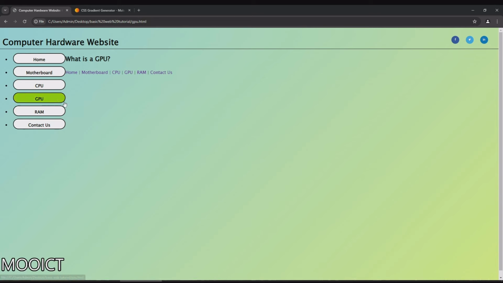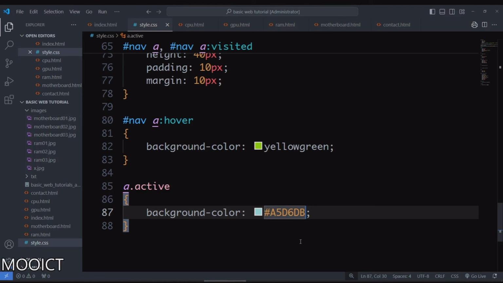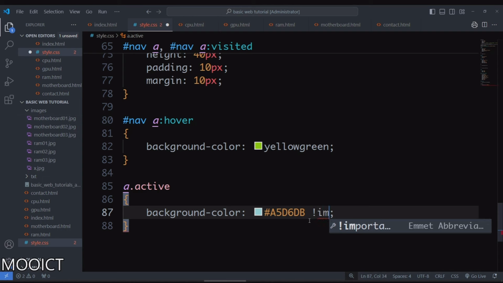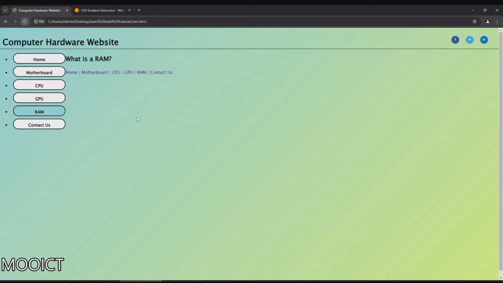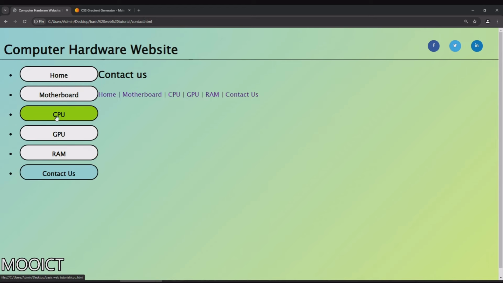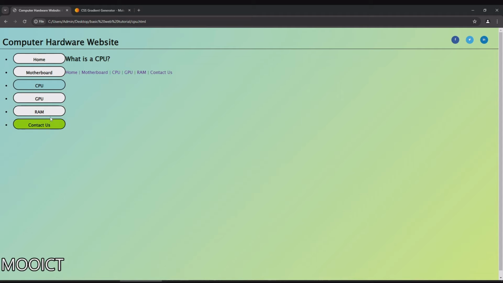So this is where we're going to use something called important. Before the semicolon there, I'm going to say !important. What that means is that any rules applied before this, it's just going to override the rule and use this one. Now if I go to the page, I'm on the RAM page, I go to CPU, I'm on the CPU page, home, contact us.